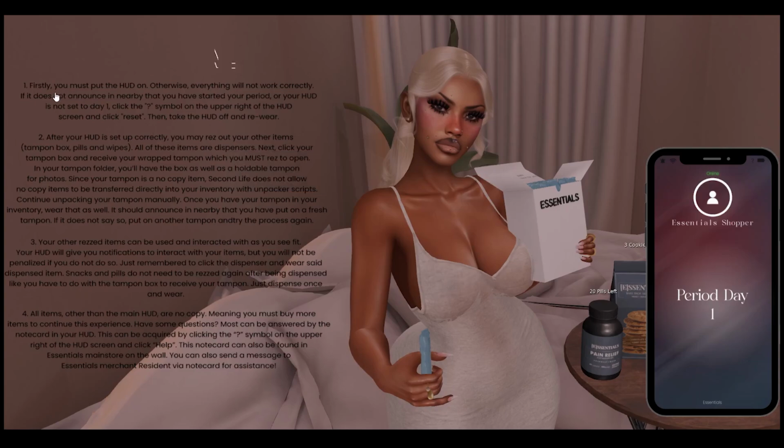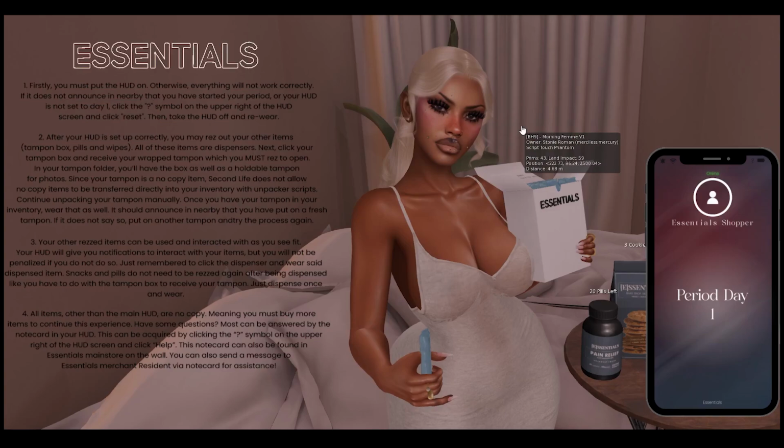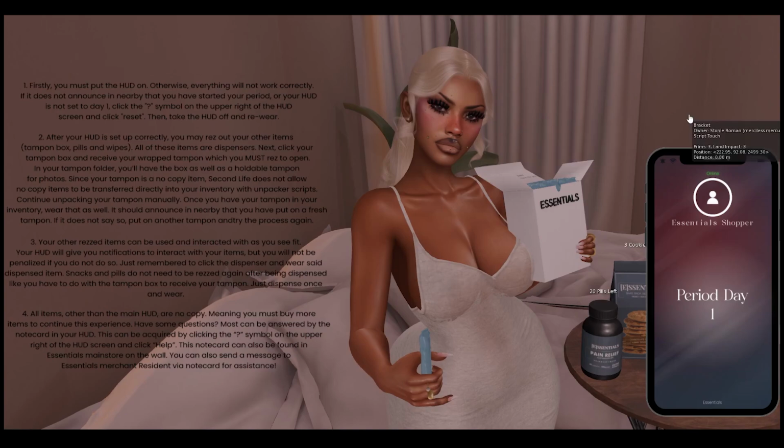So step one, firstly, you must put the HUD on, otherwise everything will not work correctly. If it does not announce in nearby that you have started your period or your HUD is not set to day one, click the question mark symbol on the upper right of your HUD screen and click reset. Then take the HUD off and rewear. So it's basically to refresh everything and get everything going again.